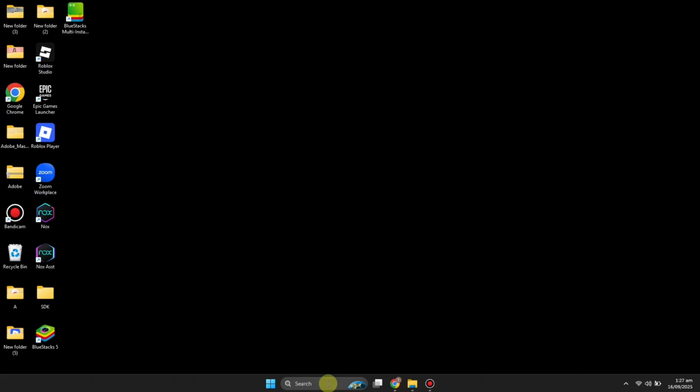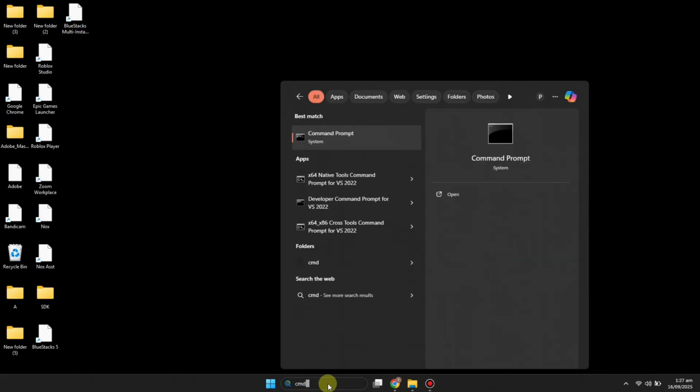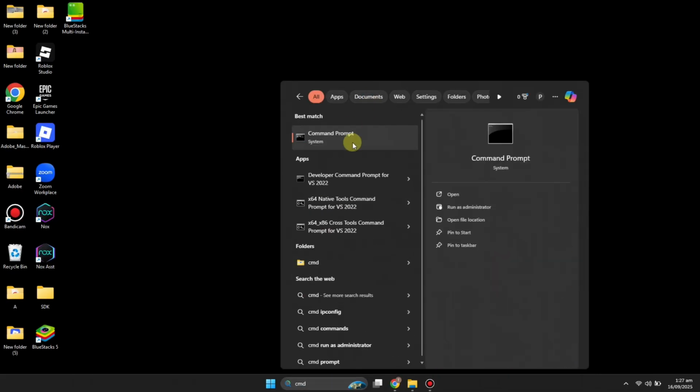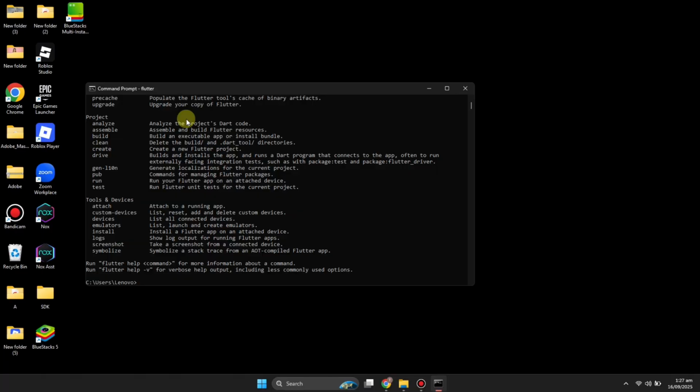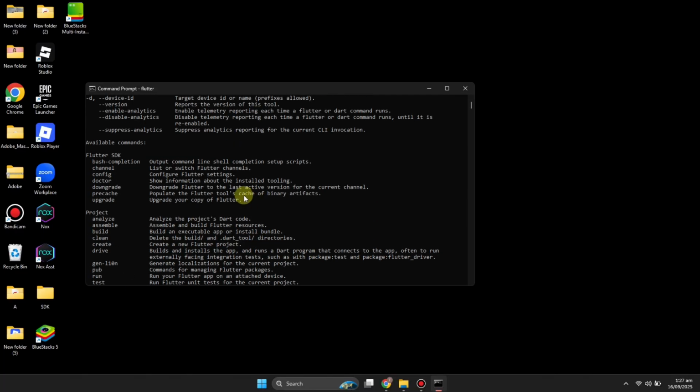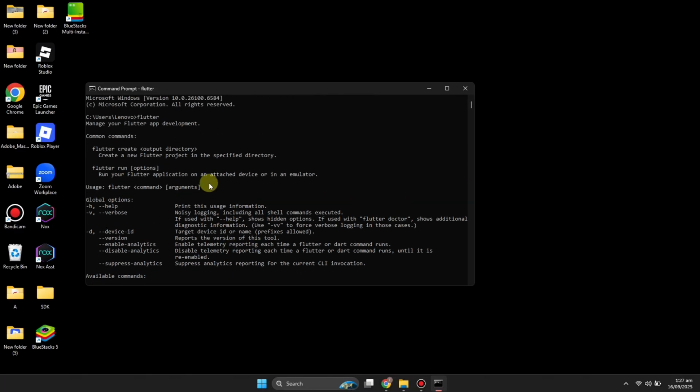Once we have done it, then we have to simply go and search for the command prompt. In this command prompt we have to type flutter and press the enter key, and if it is installed there, you will see its version and all of its information. That means it has been successfully installed and we can use it. You can check out all of this information to make sure that it has officially installed in the PC.